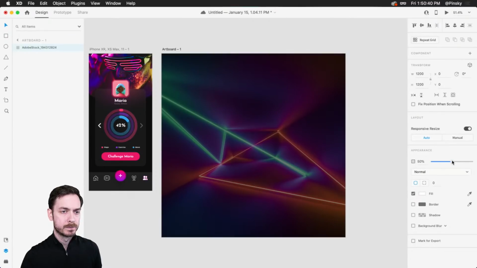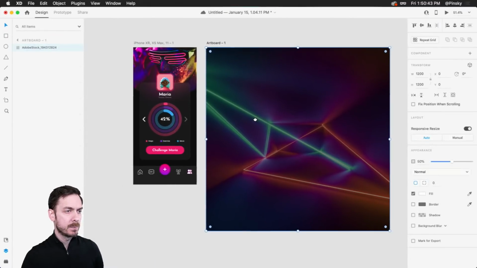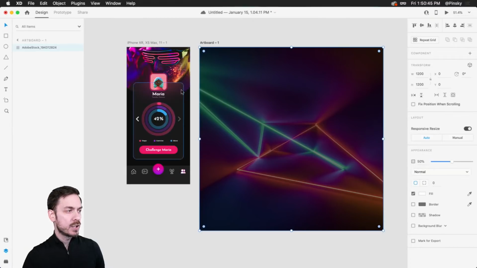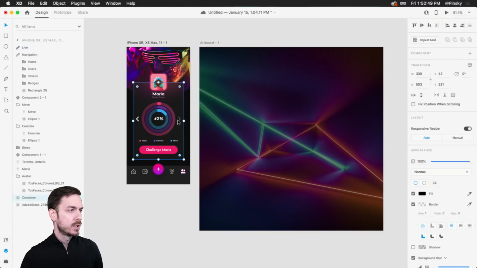We'll see how that looks. All right, so that's in place. And now what we want to do is use this on this artboard here and then animate, right? So what we want to do is select all these elements.